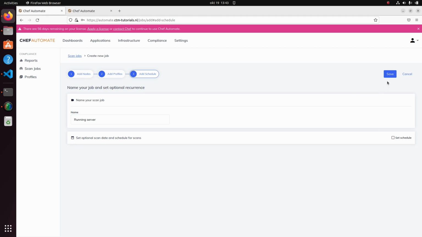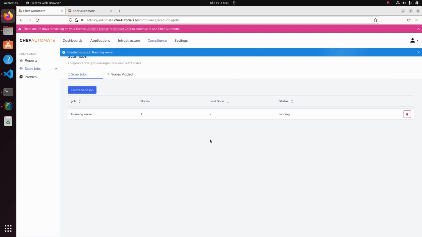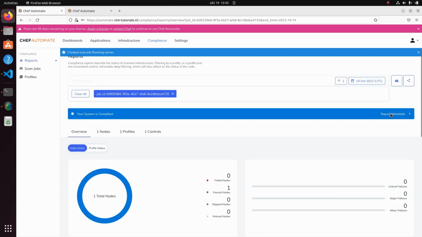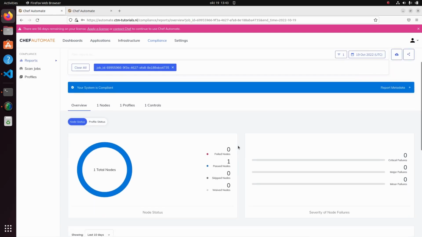Here you can now see that the status should be running, or scheduled if you use the scheduler. After the tests are run, click on the report button on the right. Here you can now see the result of your test.